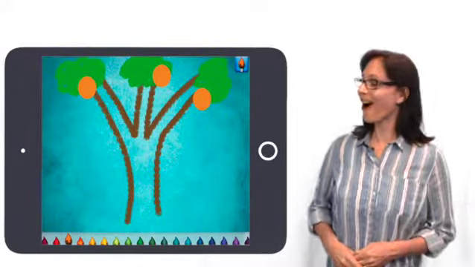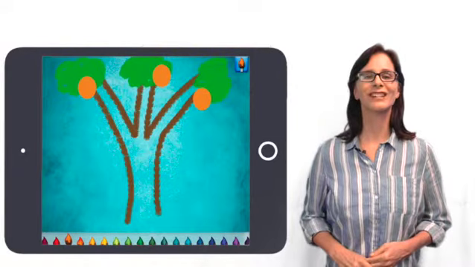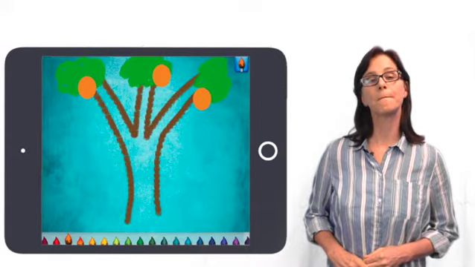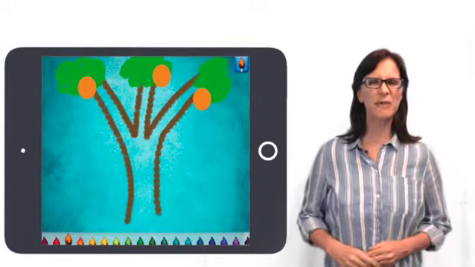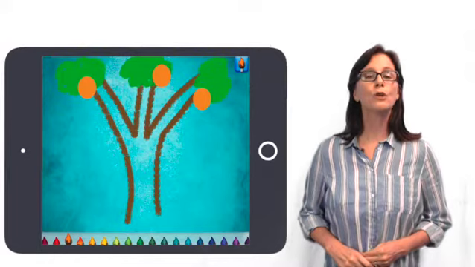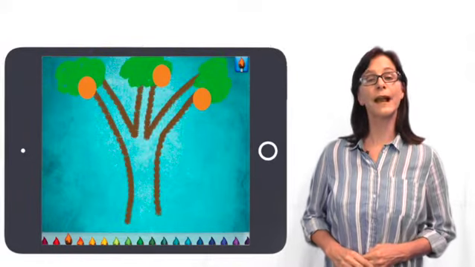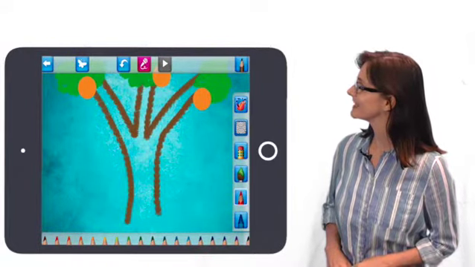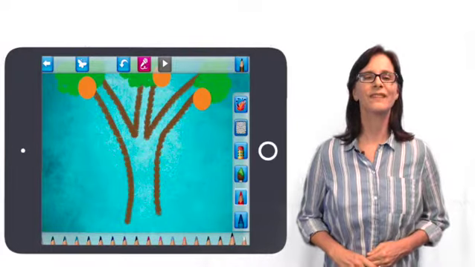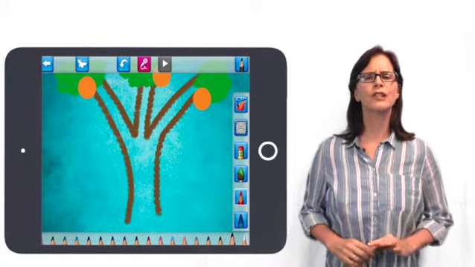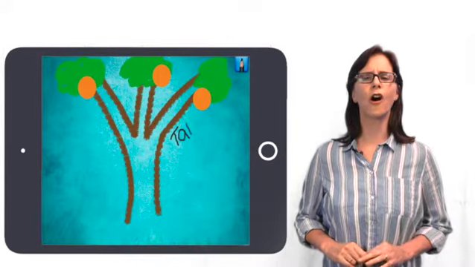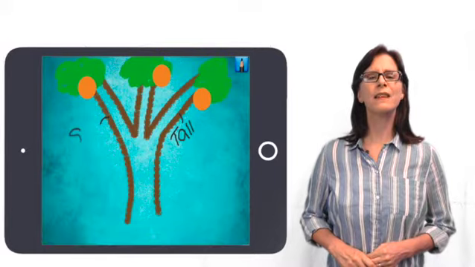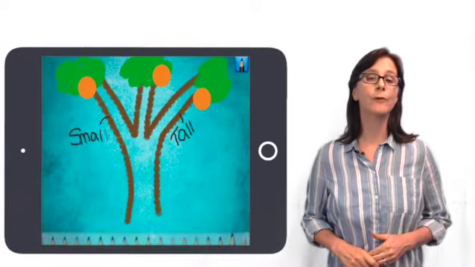My tree is looking awesome! How does yours look? Now I want to write 2 outside traits by 2 branches on my tree. I think I want to use the colored pencils this time. So I will tap the colored pencil tile and I'm going to change the color to black. Let's see. 2 outside traits of the tree in the story are, it grew tall in the beginning of the story, and then it became short when the boy cut it down.